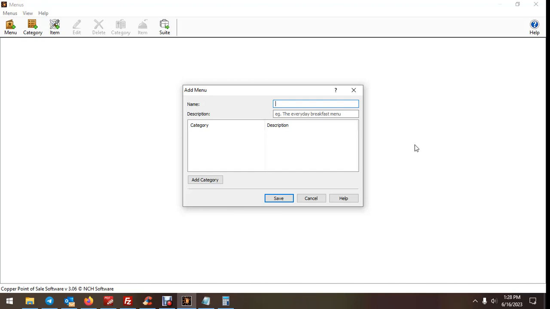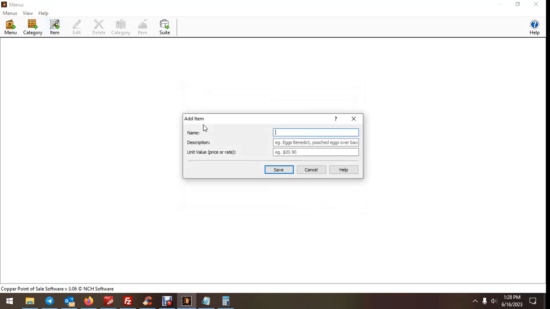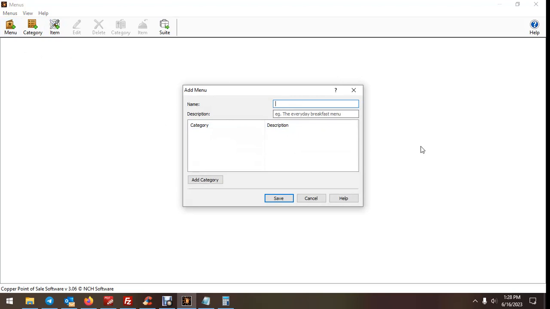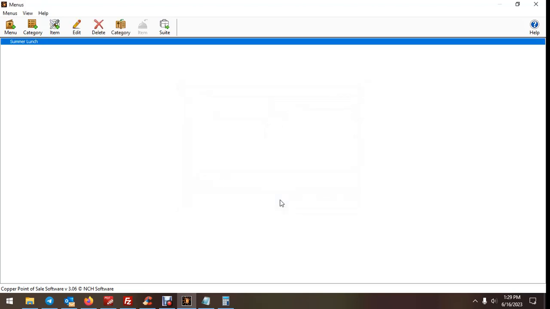So I think no matter what, you have to start with a menu at least, because if you select item, it'll maybe just let you go right for it. But you know what, we're going to go the right way. So let's see, the name of the menu. Let's say this is summer lunch. Summer lunch. Lunch. Let's just save that.